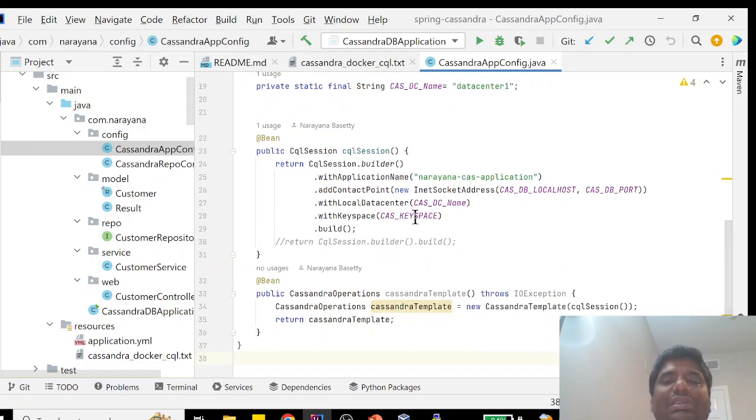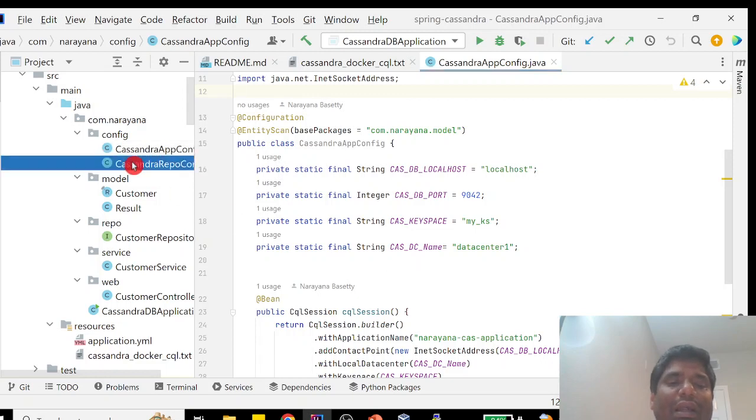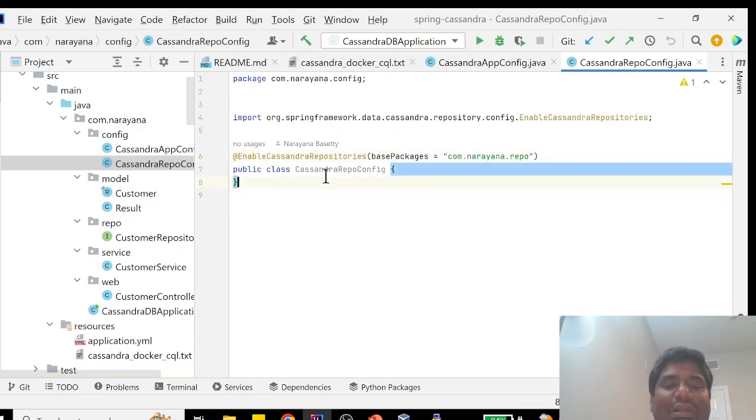And here I'm establishing a Cassandra SQL session by following certain coding facility provided by DataStax. And then here I'm specifying a Cassandra template. These two beans are essentially required to establish a repository-based connection with the Cassandra service. And I'm building a JPA kind of base repository. Here we use it as a Cassandra repository, so I'm enabling which package it holds.